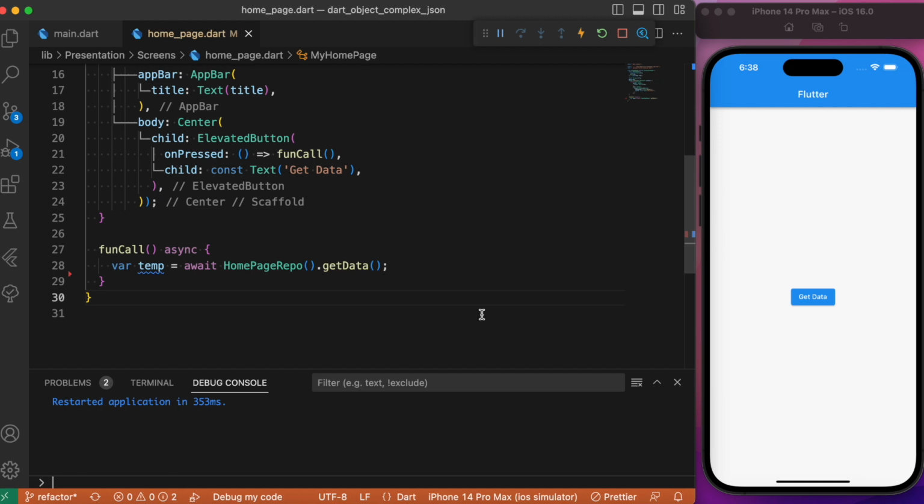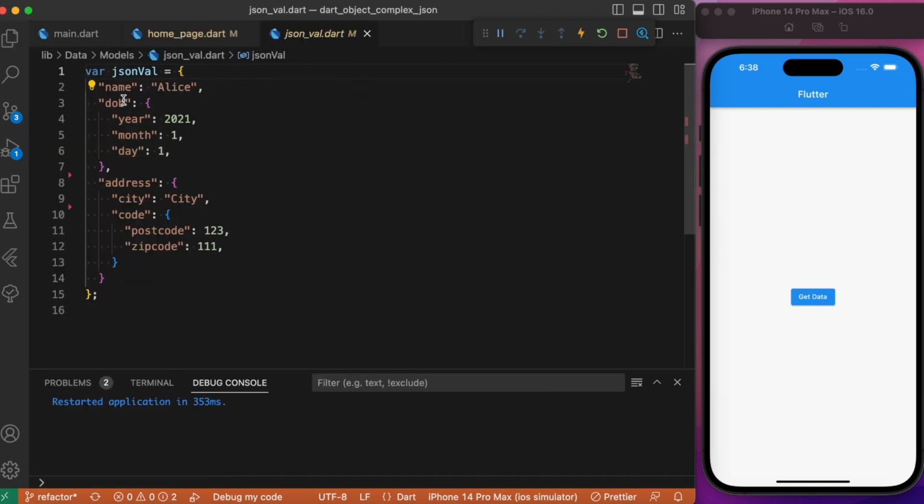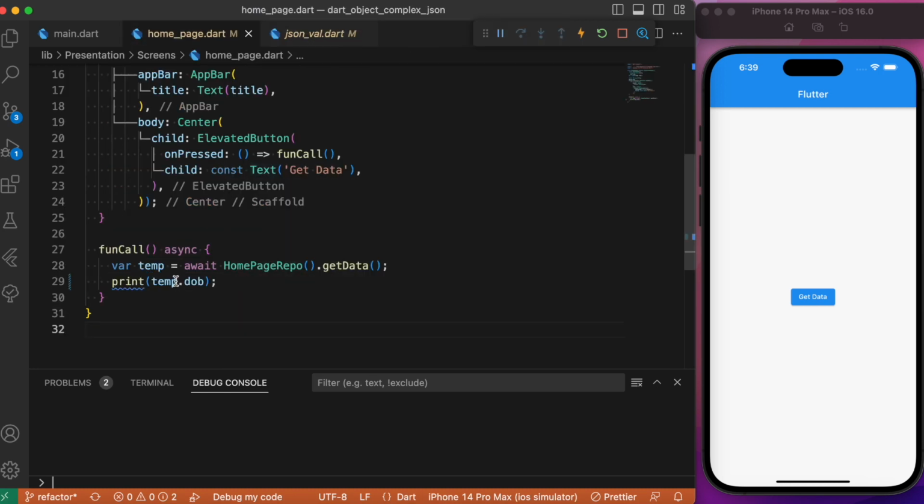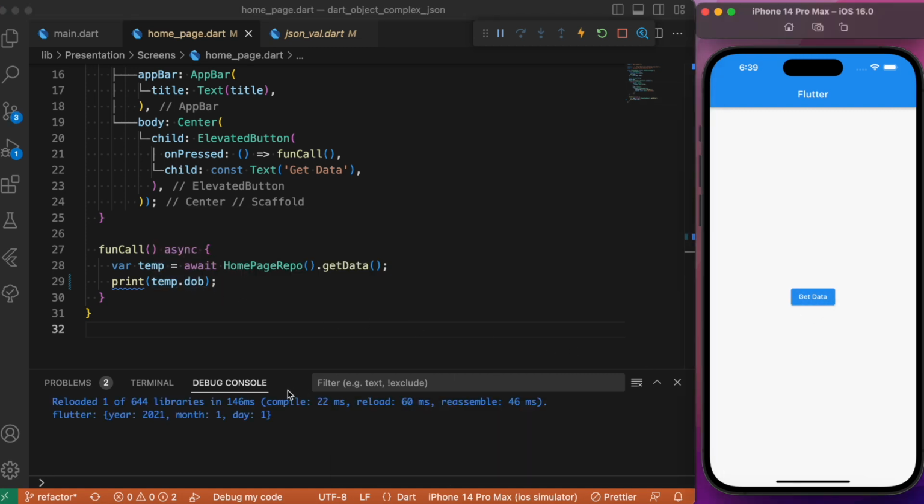So in order to display the corresponding data, say for example, if we want to display the year in the date of birth inside the JSON value, you can do so by making use of the dot operator. Since temp is going to be of type HomePageModel, we can make use of the dot operator to access the date of birth. If you click this, you see we get the date of birth being displayed.